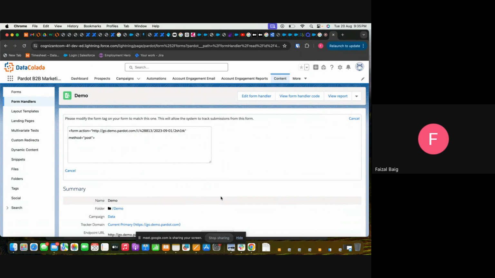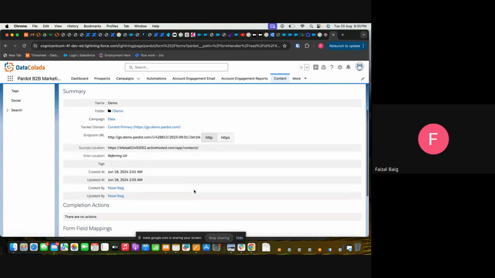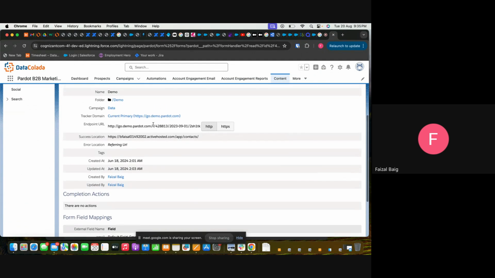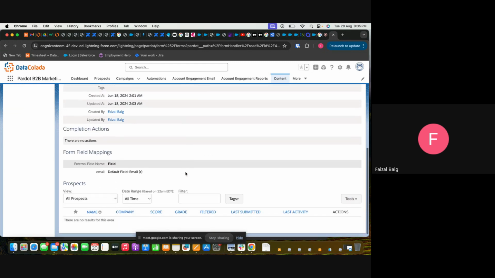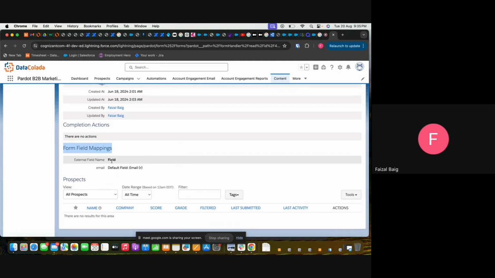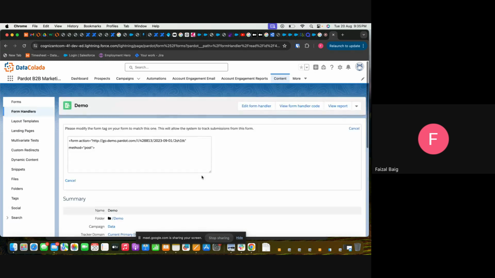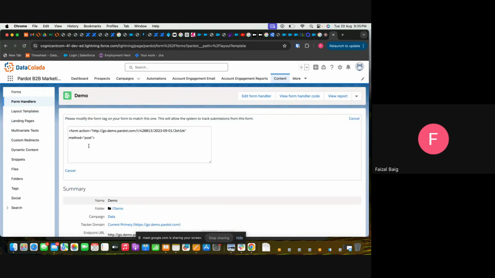Once the form has been created, we can see all this information stating the name, folder, tracking, success location, error location, and here form field mapping is a must. I have just added the name and the email. And once we are getting the information through this external form, we can get that information here below it, with the prospect information. Is it clear?